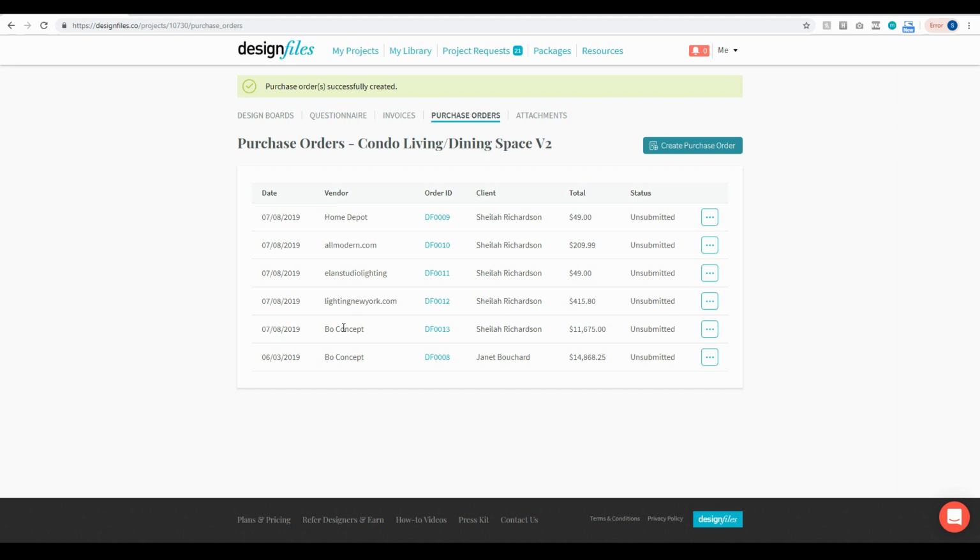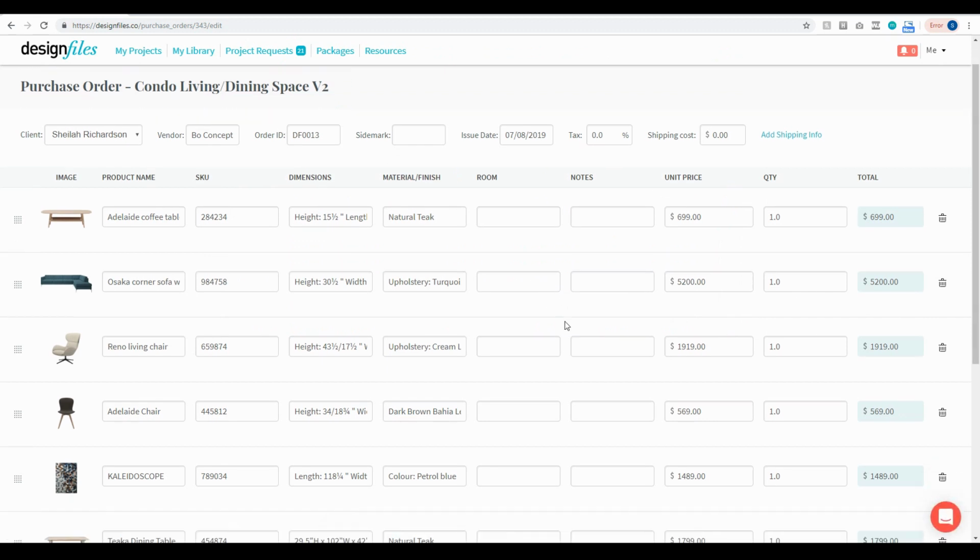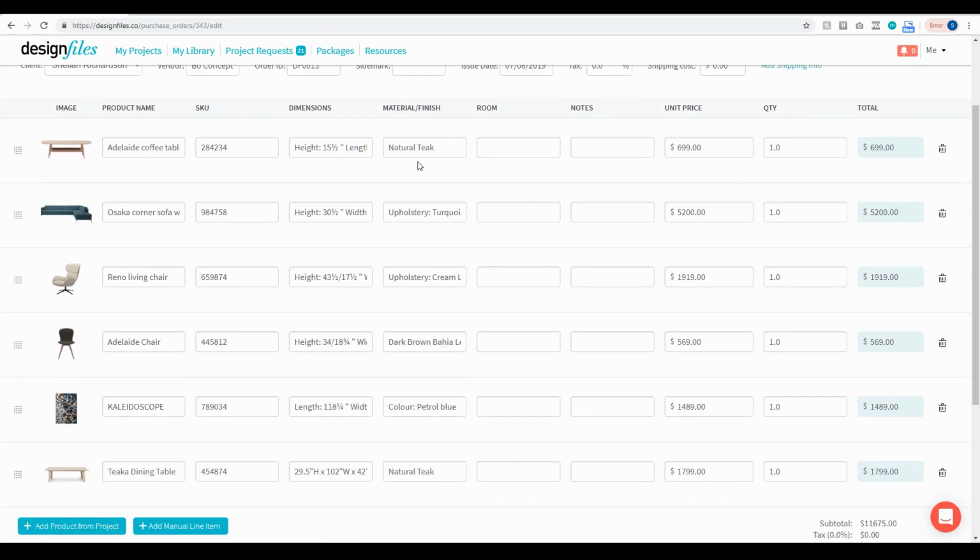And if I just want to go in and check and make sure that all of the details are in this specific purchase order, I can just click on this menu right here, edit my purchase order, and that's going to take me directly to the one that is specific for BoConcept. And you can see that it's already pre-populating all the fields with all the information that you already added directly to this product. So when you were saving the item to your library and you were using the browser clipper, if you took the time to add in the dimensions, the material and finish, the SKU number, the product name, all of that, we can automatically populate all of these fields so that you don't have to spend the time doing this.